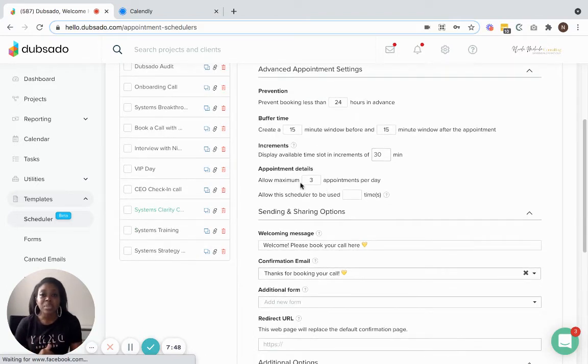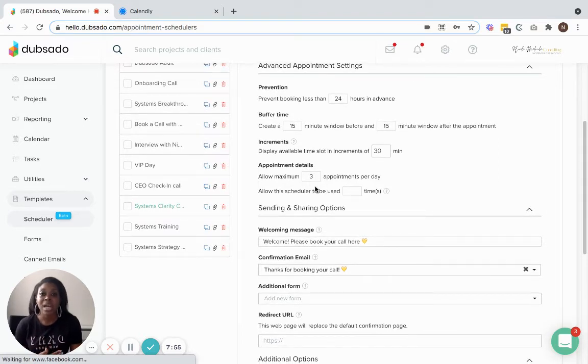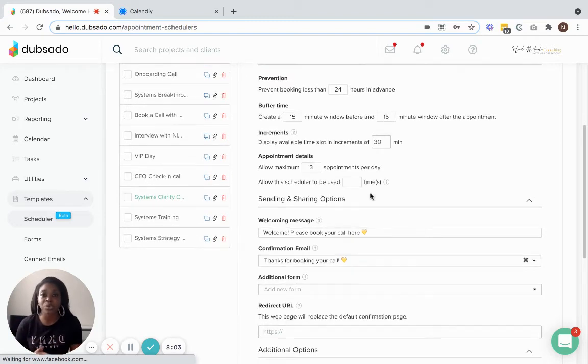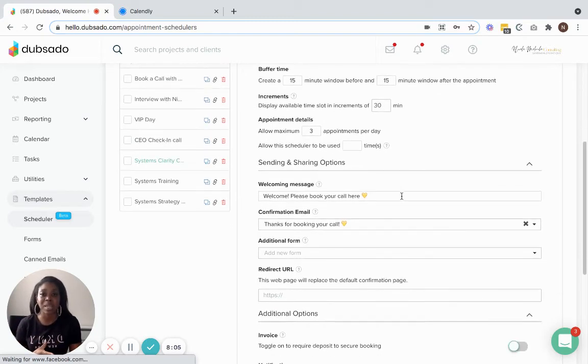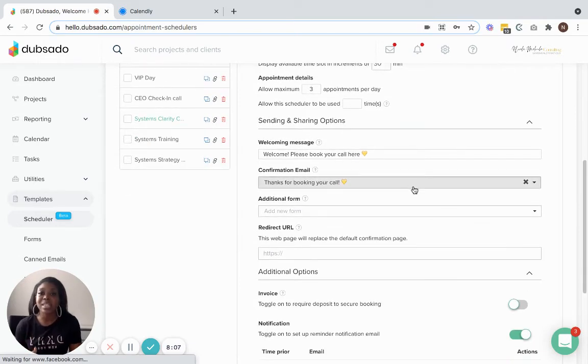The next is the appointment details. So allow a maximum of 3 appointments per day. That's 3 of these appointments per day. And I keep this box blank so that it just means that the appointment template, this scheduler, can be used over and over again. It will never expire, so to speak. And then we go into your send and sharing options.